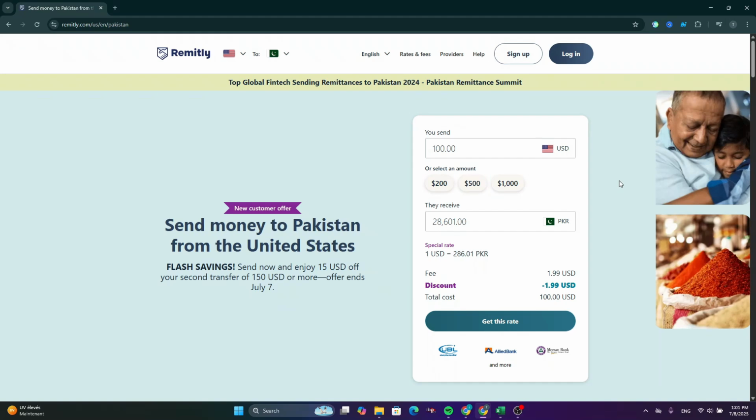How to transfer money from USA to Canada. Now we'll be using Remitly. Why Remitly? Because it has the lowest fees. So if you use the link below, you will benefit from your first $1,000 without any fees.